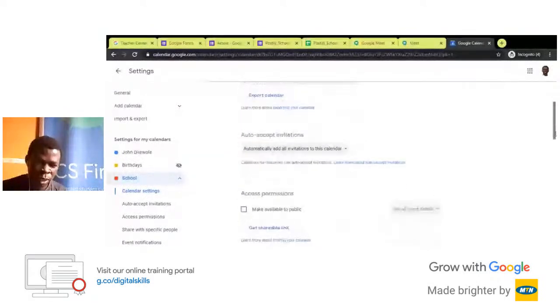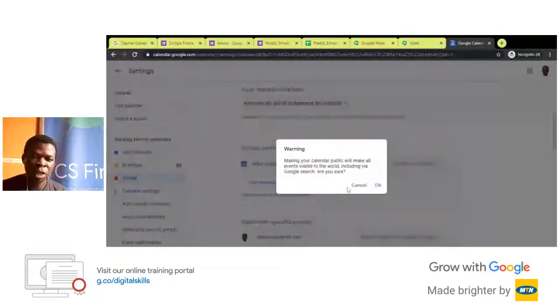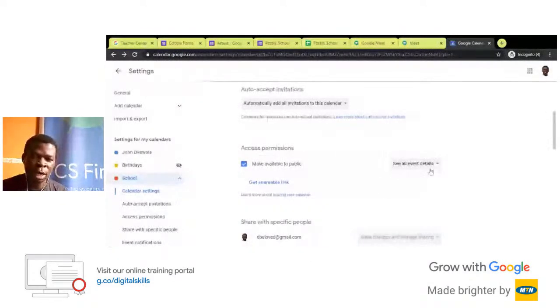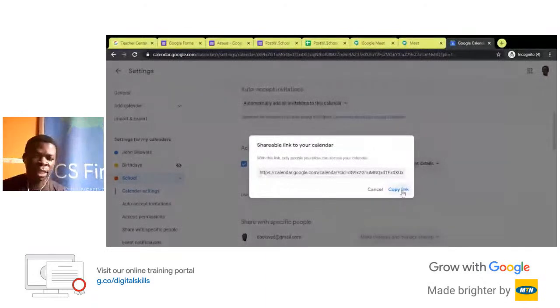Yeah, scroll down. So you see now I said make available to public. So immediately you click it, you are making your calendar public. So you click OK, and then you get a shareable link for your calendar. So I can copy this link and give it to the people I want to.